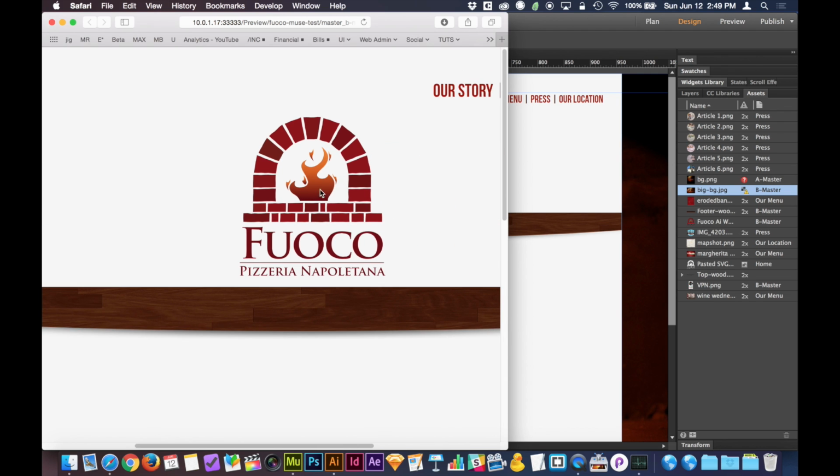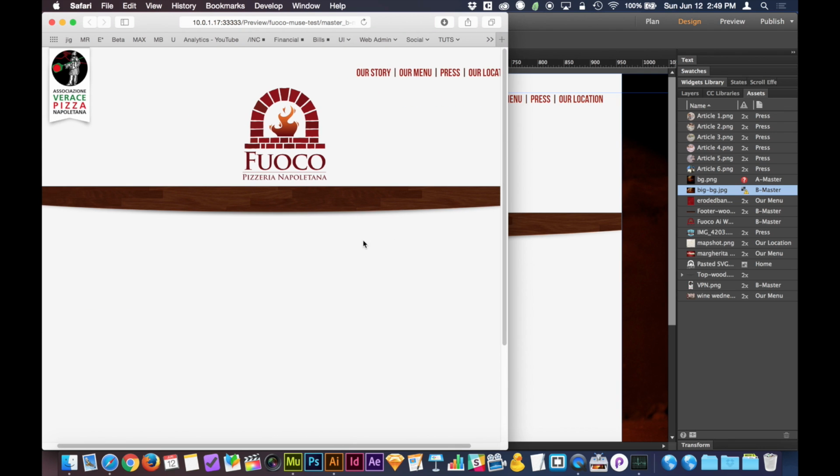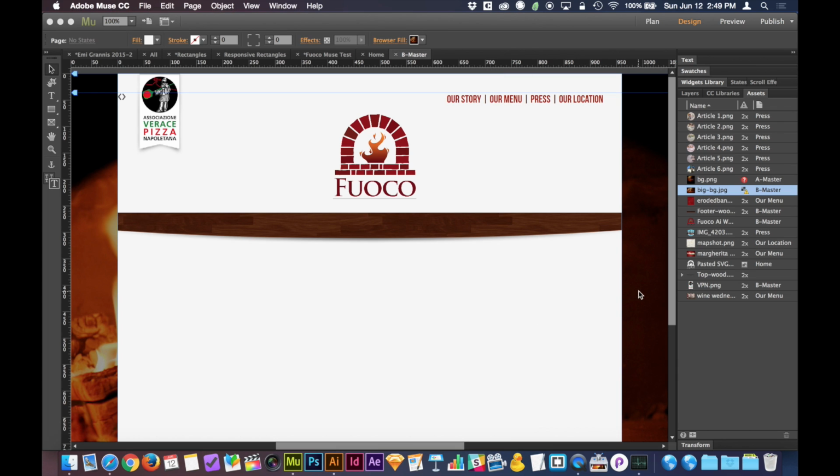It supports the gradient, supports all the colors and everything, and it looks really good, and it'll automatically also create an SVG as a fallback in case the browser doesn't support SVG graphics. So it's really doing a lot of work for us on the fly, and all we had to do was drop in an AI file.